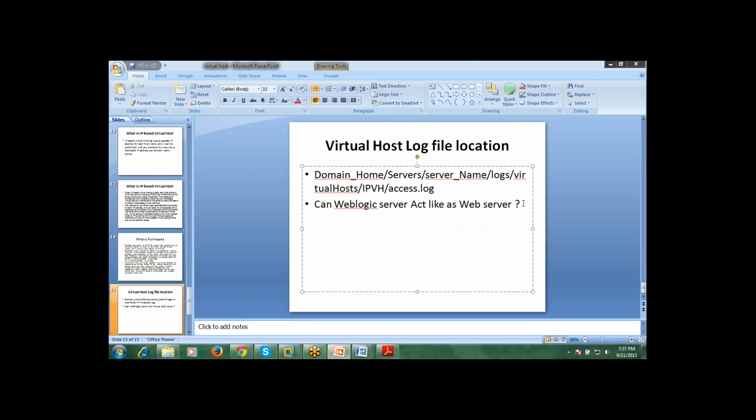Then by default, the virtual host logs are available under this path, as we have just seen. See the virtual host name, whatever you give, under that the access.log is going to be available. And another important interview question: can WebLogic server act as a web server? Yes, it acts as a web server, but only when you configure the virtual host. Then it is possible, right? It acts as a web server.